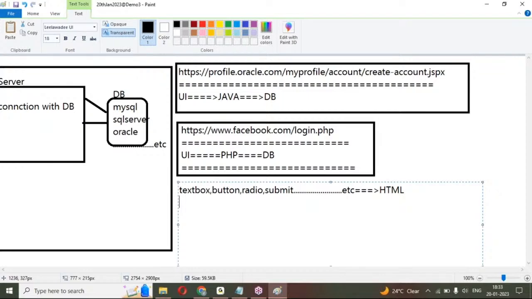Next, colors, background colors, borders, and alignment of the web page, and all such things, we will write with CSS. Next, validation messages, validations, cookies, local storage, session storage, all these will be written with JavaScript.